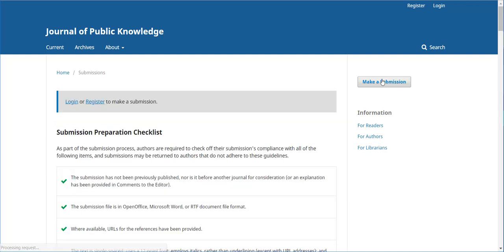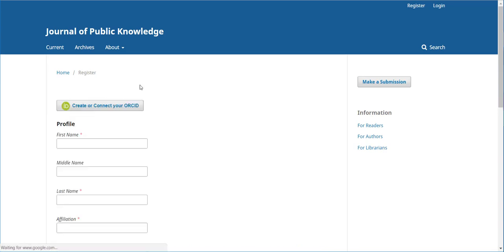Let's click on that. And right away, he can see that he needs to log in or register to make a submission. So let's follow him through there. Now you can see a button right at the top to create or connect with your ORCID. So if Jalal already had an ORCID account or wanted to sign up for one, he could click that button, put in his ORCID identification, and his profile information would be automatically filled in on the OJS registration page.